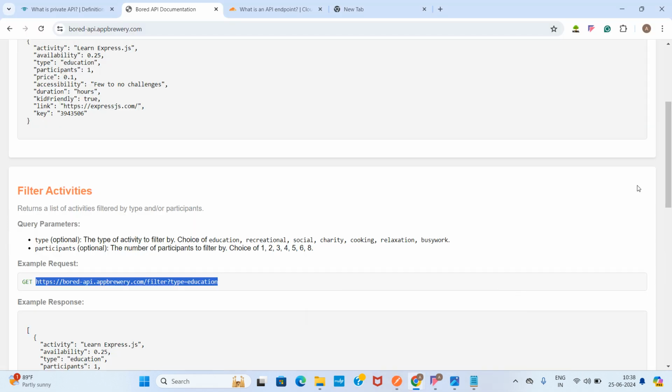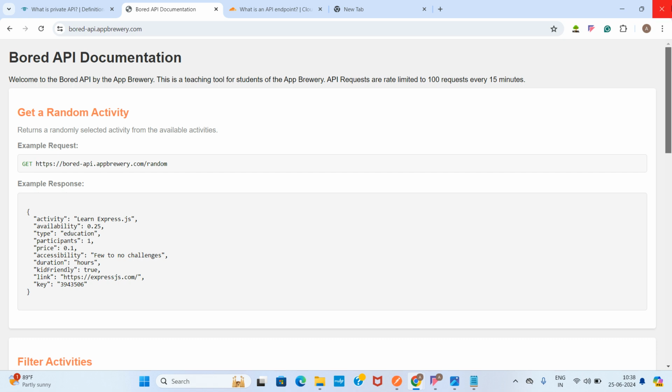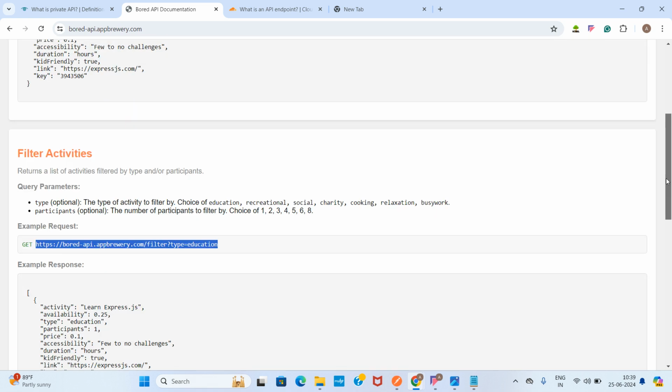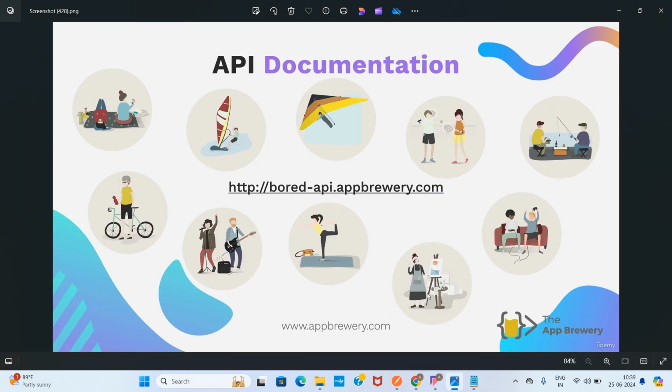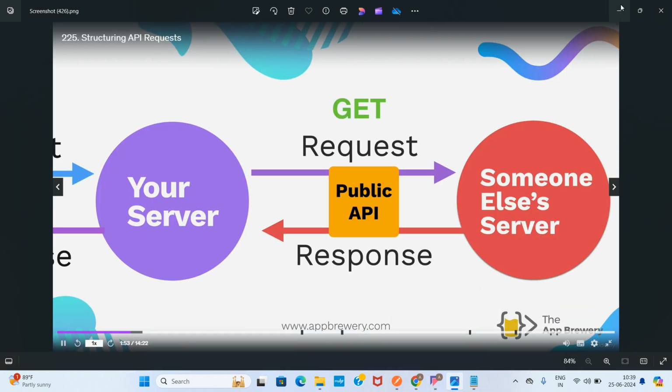Let's go over here. You can see the welcome page of the App Brewery API, a teaching tool for students of the App Brewery. API requests are limited to 100 requests every 15 minutes. Looks like I've already hit that. So guys, I guess we're not going to get the experience we want.